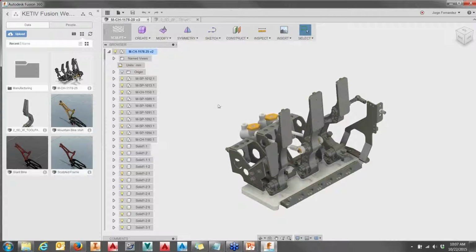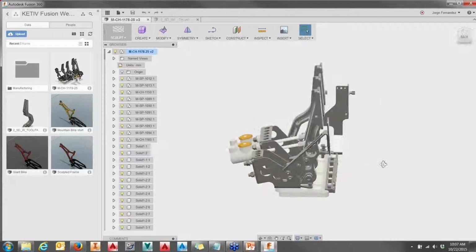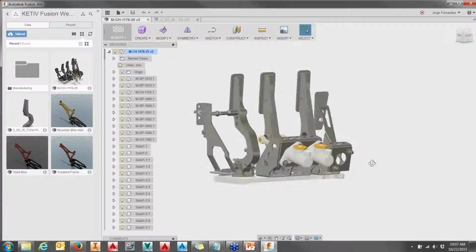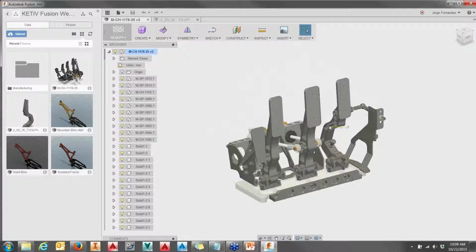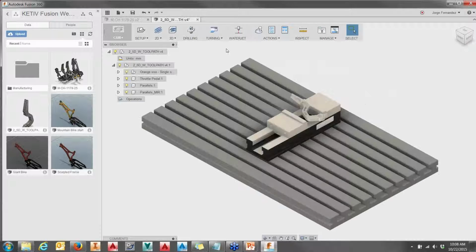So, having something like this up here, we'll take a look at this. What we're going to take a look at in this session is this throttle pedal over here on the right-hand side that we're going to take a closer look at. So let's go ahead and jump into that.